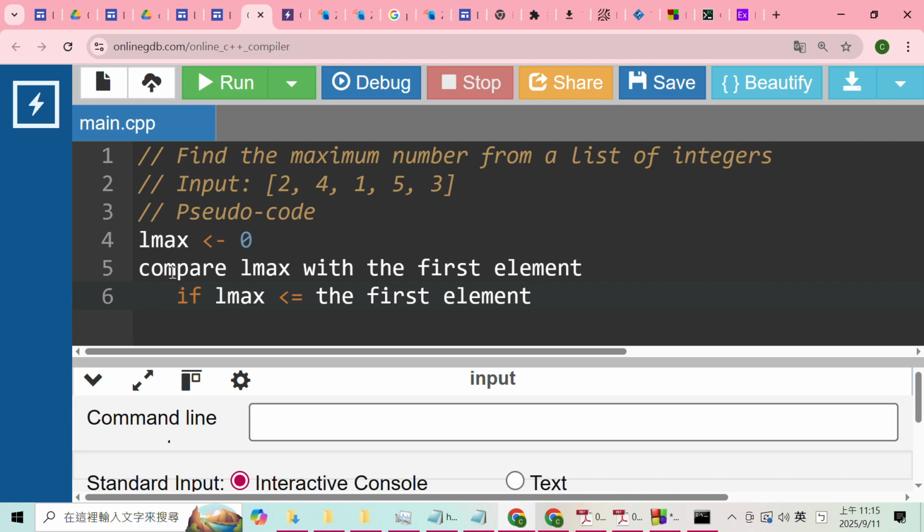So if Lmax is less than or equal to the first element, then what will you do? Do nothing, because you don't need to perform any operations. So if this is the case, then you do nothing. So I write pass. That is, if Lmax is greater than the first element, then you pass, because you don't care about this element because it's smaller than Lmax.